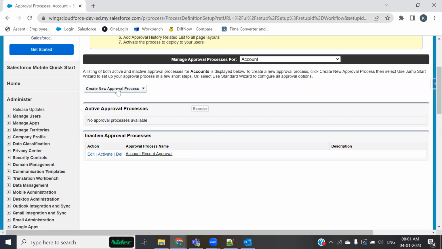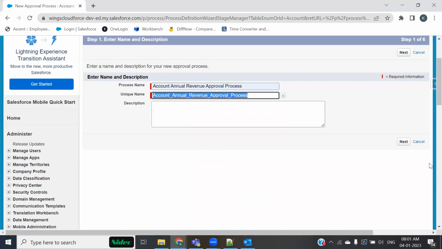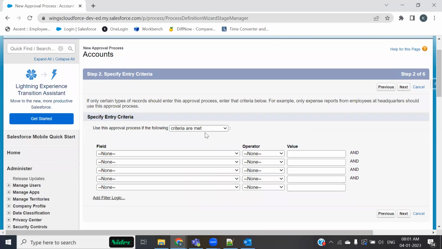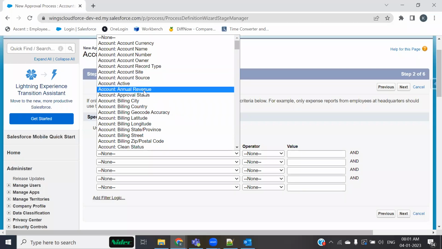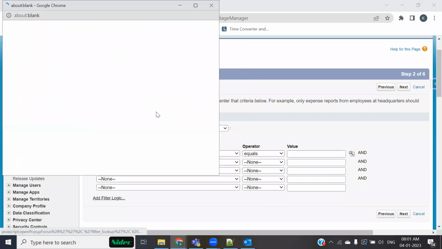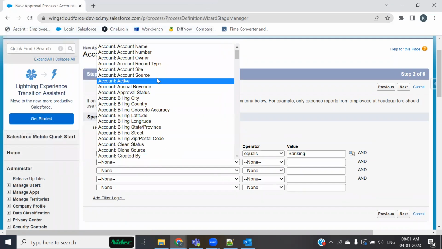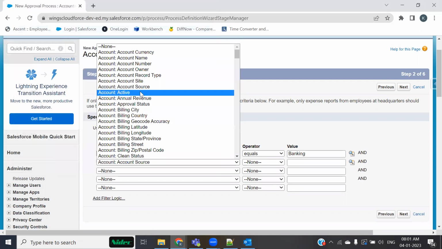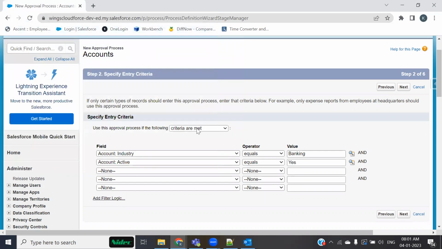And this I'm designing for the account. Create a new one by using the standard setup wizard. I would be giving the name as account annual revenue approval process. And next, criteria is like the industry. The account industry should equal banking. That is the first criteria. And the second is the active status should be yes. So these are the two conditions for the entry criteria.